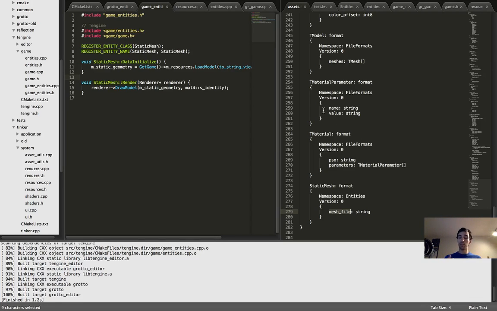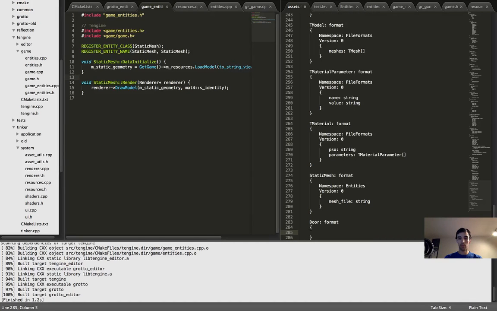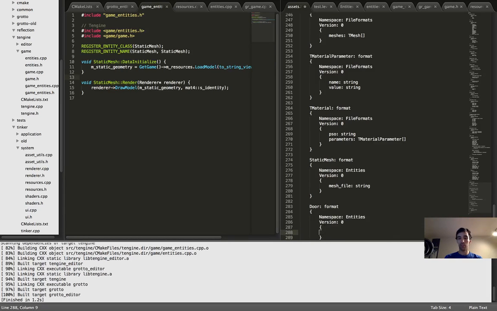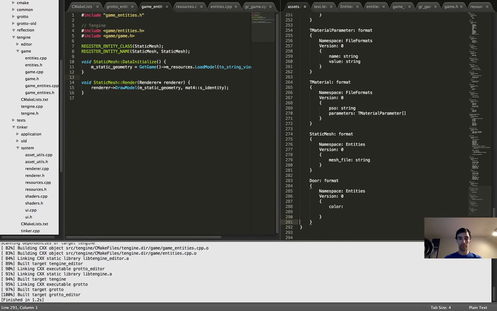The idea is that every entity will have one of these formats. So if I have a door, it has its own format, and versions, and it has to be namespace entities. So, for example, if I want to make a door entity, I have to do this. And what are the properties of a door? I don't know, color, whatever. You put all the properties of the entity right here.